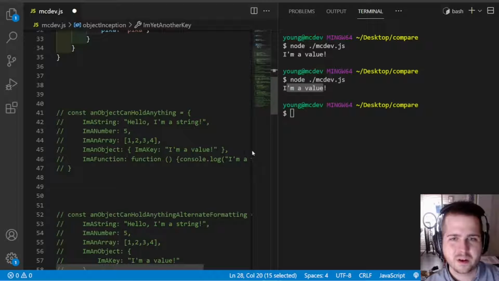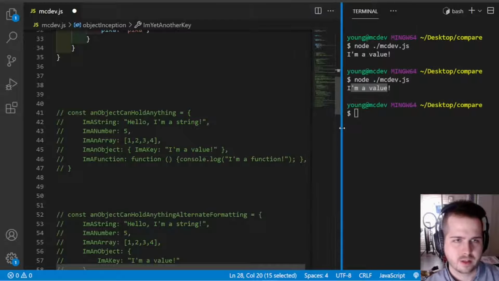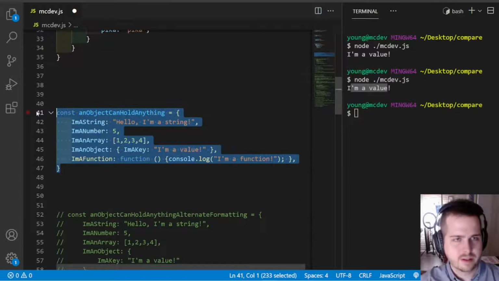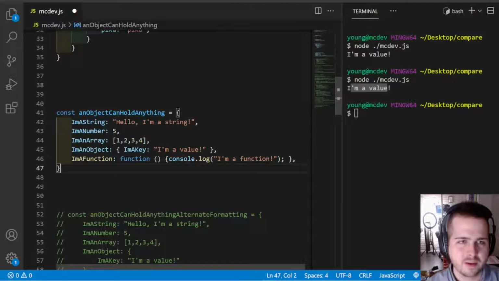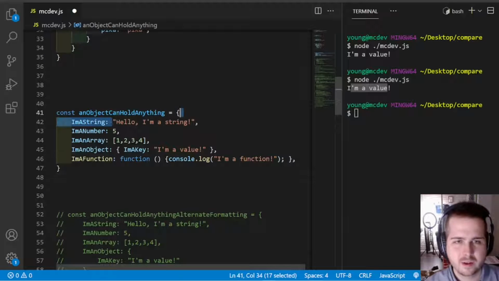Cool. So here I wanted to give you an example of all the different things you could store in an object. And this is probably not an inclusive list. Here we have an example of I'm a string. That's the key name. Hello, I'm a string. I'm a number, then the value is a number. I'm an array.